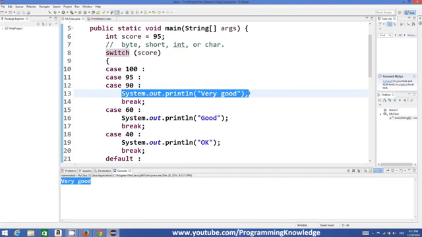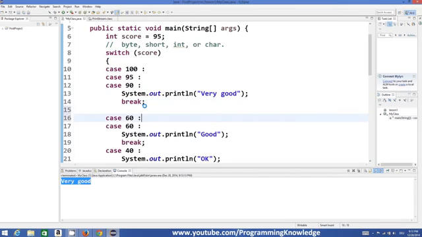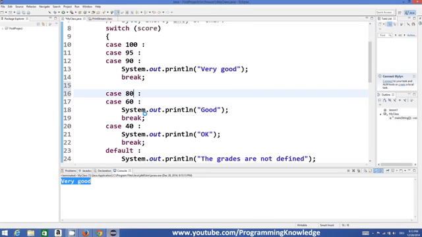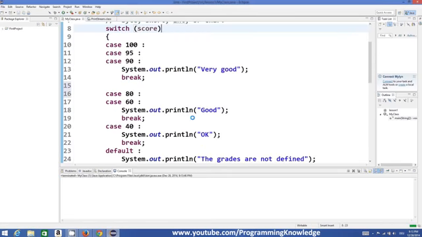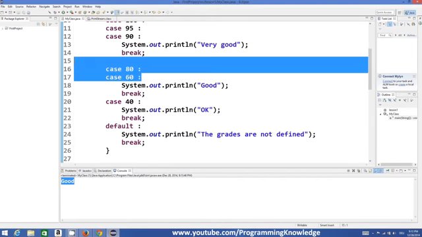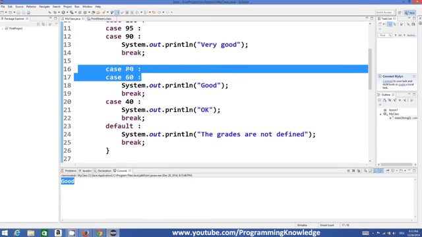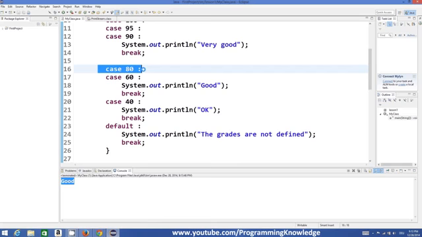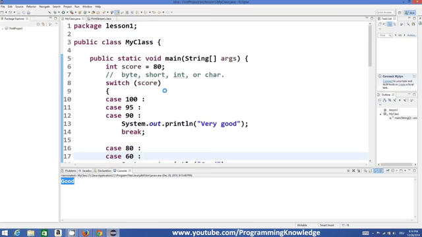Okay, in the same way you can define different cases here also. For example, if score is 80, or 60, and let's define score is equal to 80, then it will print good. Okay, so you can check multiple conditions without adding the break keyword to any case. So in this way you can evaluate conditions using the switch statement.